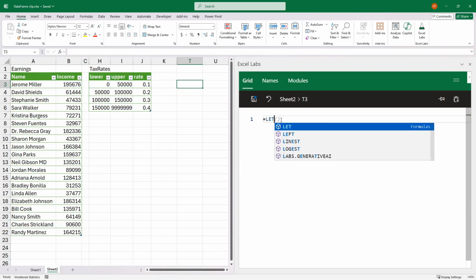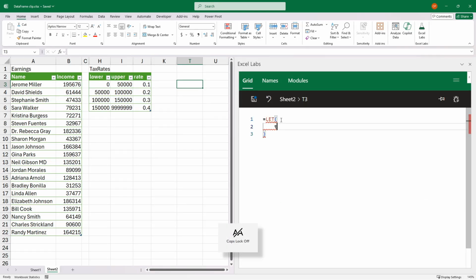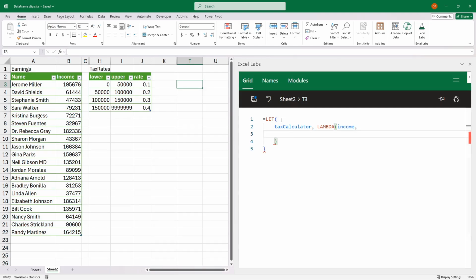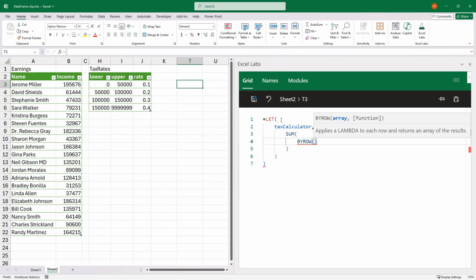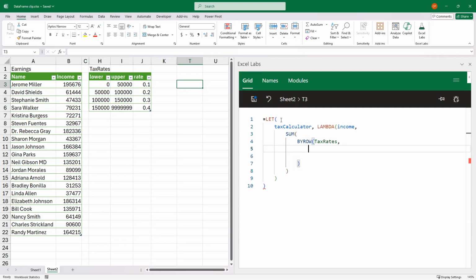Let's start with LET. I'm using the advanced formula environment again. I'm going to define a function called tax calculator, and that will be a lambda function with one parameter of income. And it will sum the result of BYROW, and BYROW will be over the tax rates. And the second parameter of BYROW is a lambda function, and itself is one of the rows in the tax rates table. So we'll call that R for brevity.